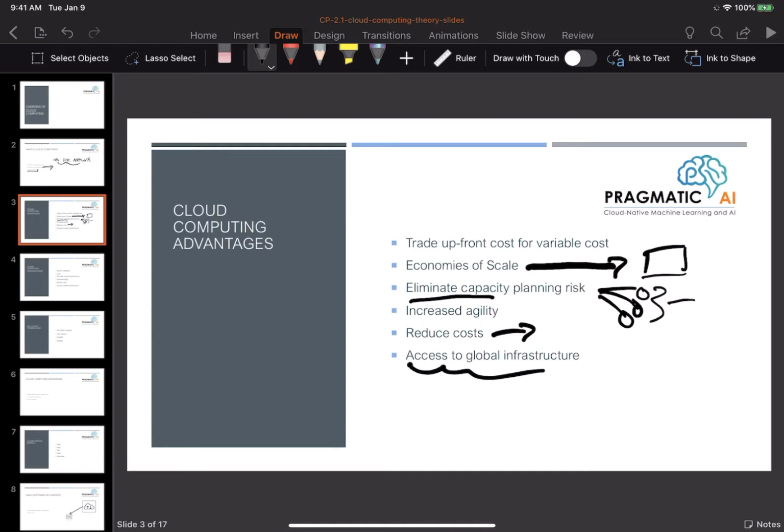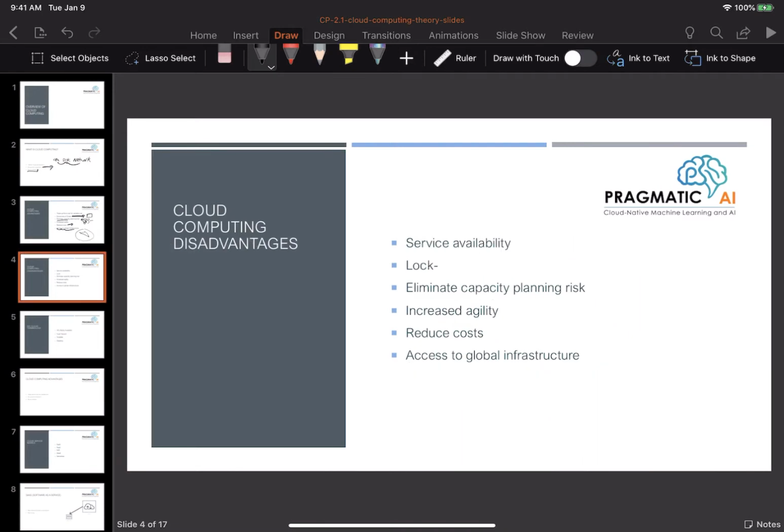Finally, you have access to global infrastructure. So from day one, you can set up a data center in the United States, a data center in Europe, and a data center in Australia, and all three of those can connect, and you don't have to go physically create locations in those parts of the world.